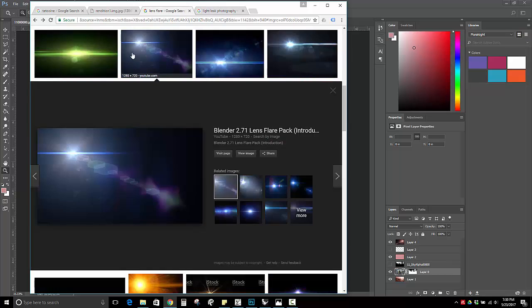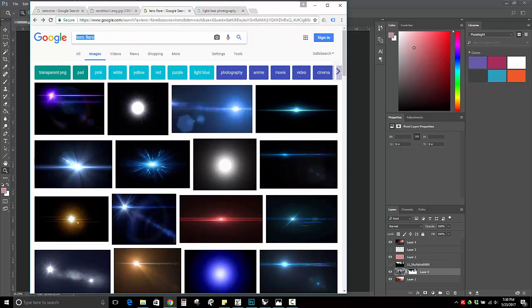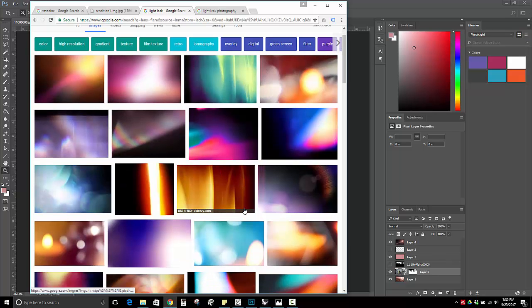Anyway, so light leaks are also available the same way that we have it here, light leak. And you can start grabbing a few like this and using the same method to overlay it and create some more dramatic effect however you want to do it that way. Okay?